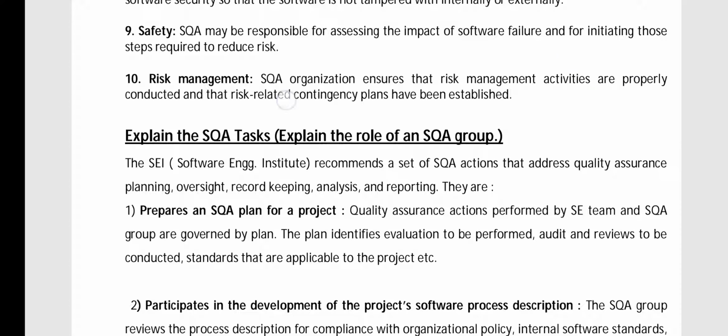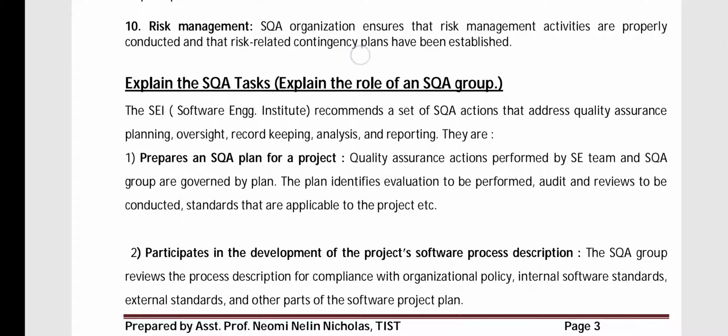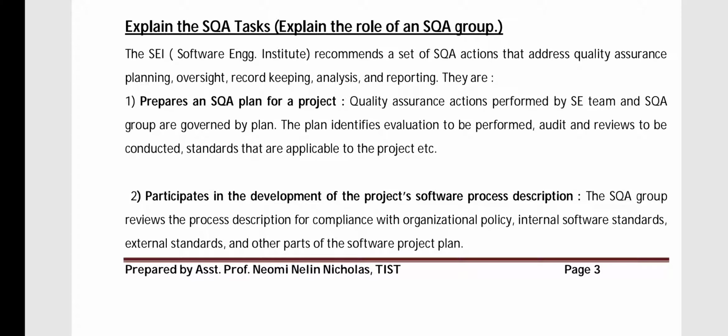Then risk management, of course. SQA has to manage the risk, and for all the risk management activities, SQA ensures that they are properly conducted and the contingency plans are being carried out. So the next is SQA tasks, or the role of an SQA group. We come across SEI, the Software Engineering Institute, which recommends a set of SQA actions or tasks that address SQA planning and all those activities.